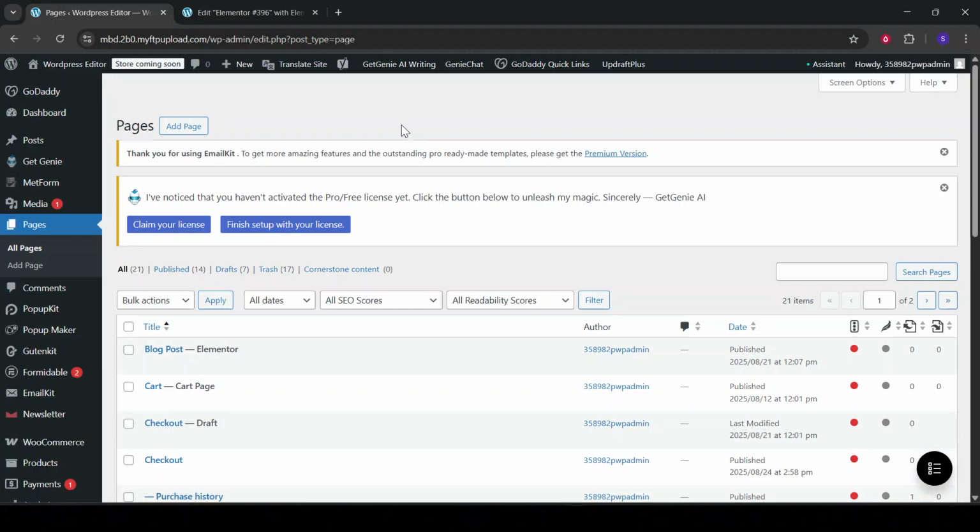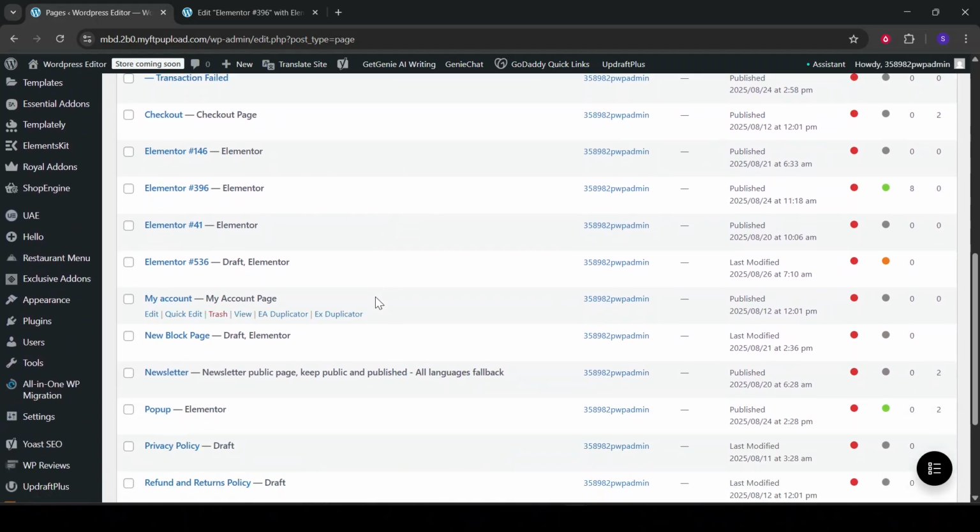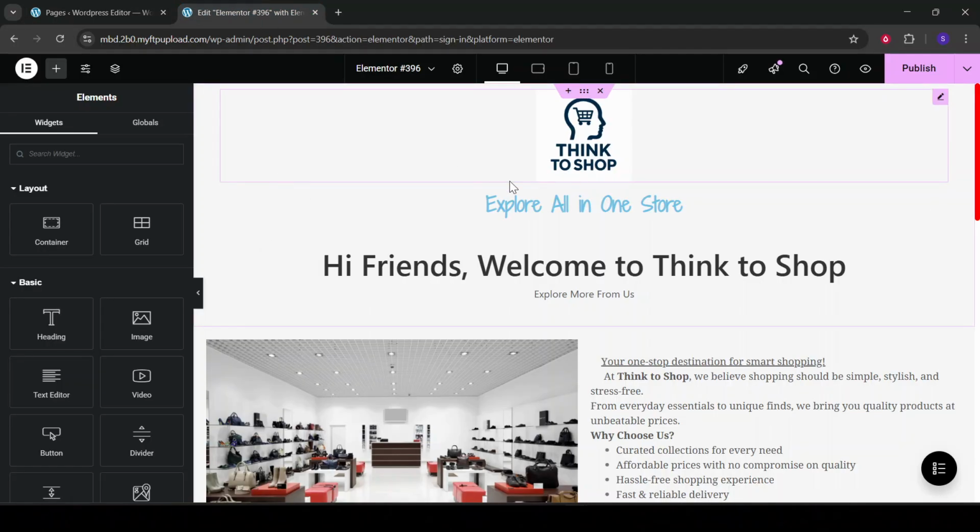First, we'll begin by making sure you're in your WordPress dashboard and Elementor has been installed and activated. Once that's ready, navigate over to your pages and select the page you wish to edit, opening it with Elementor. This fantastic tool provides a visual editor, making it easier to see changes as they're being made.